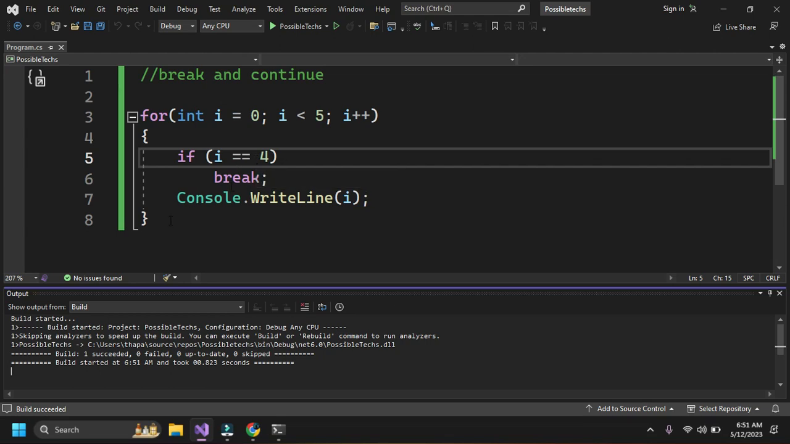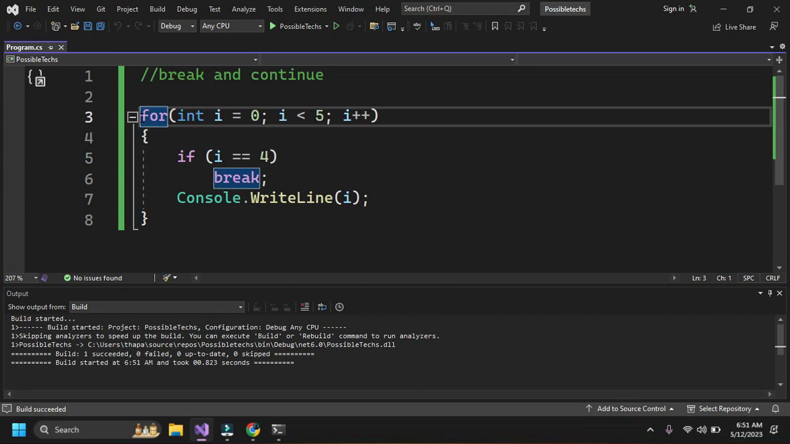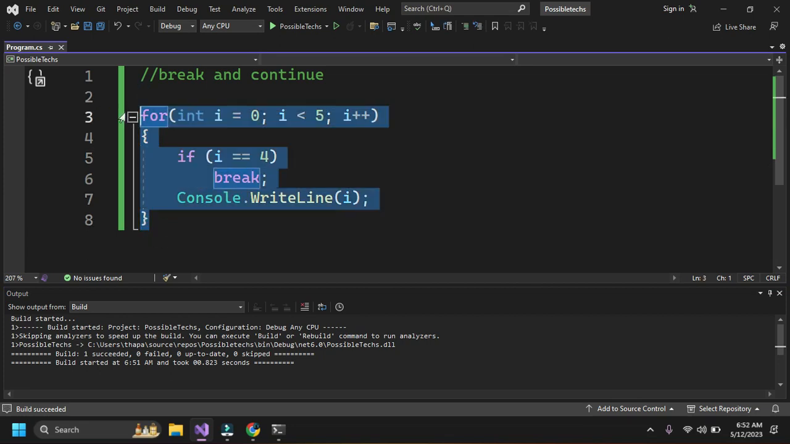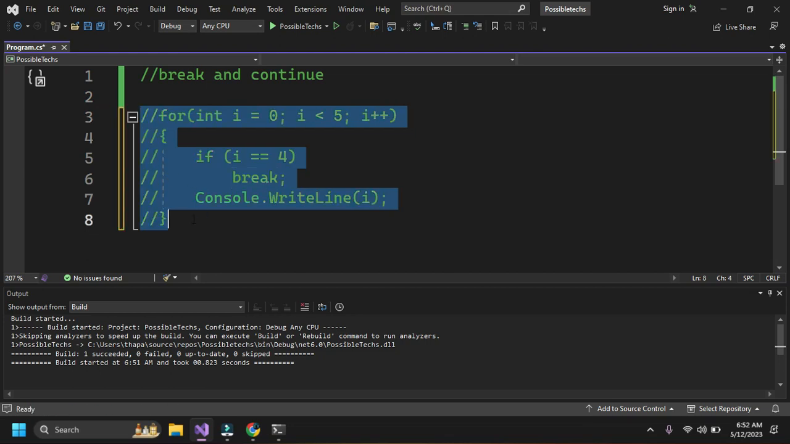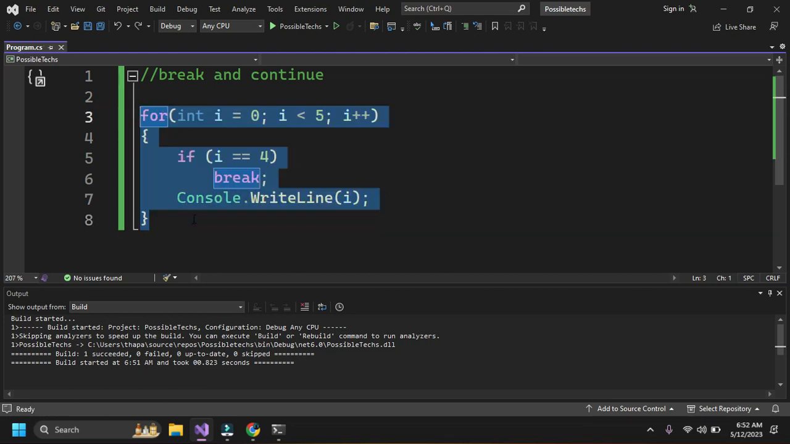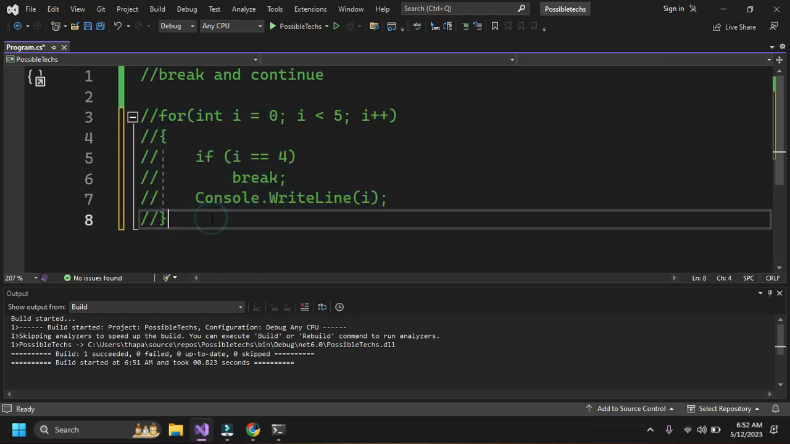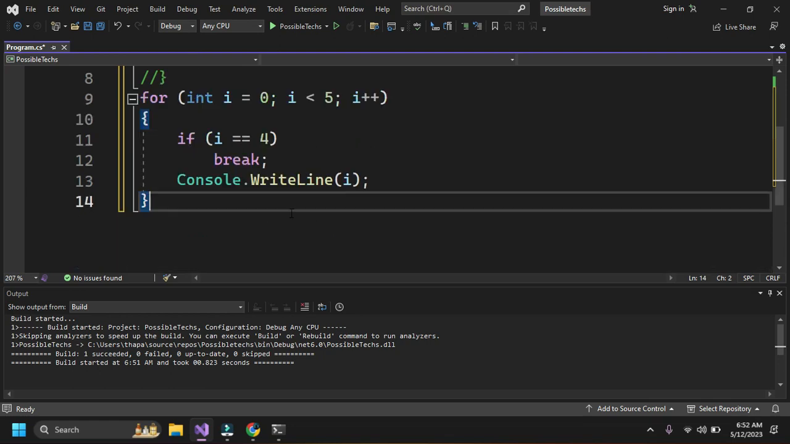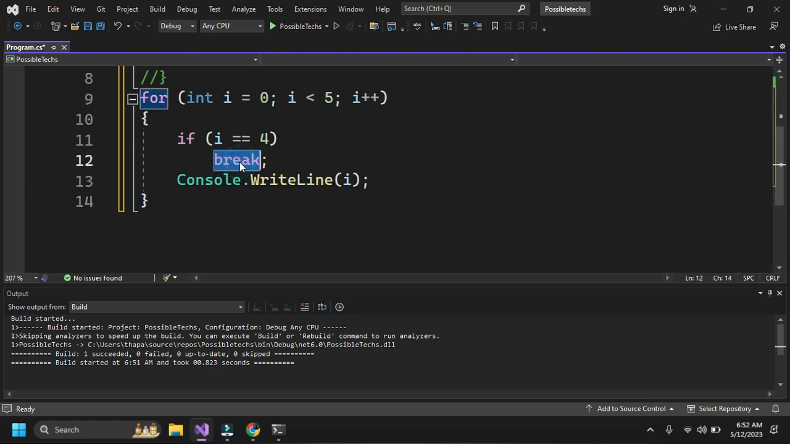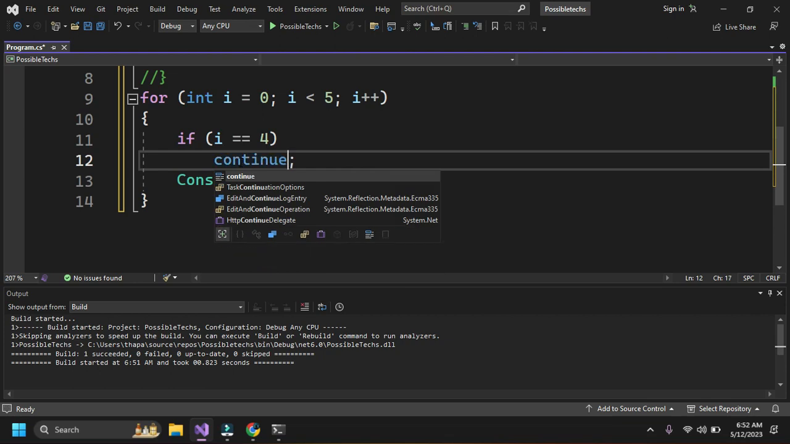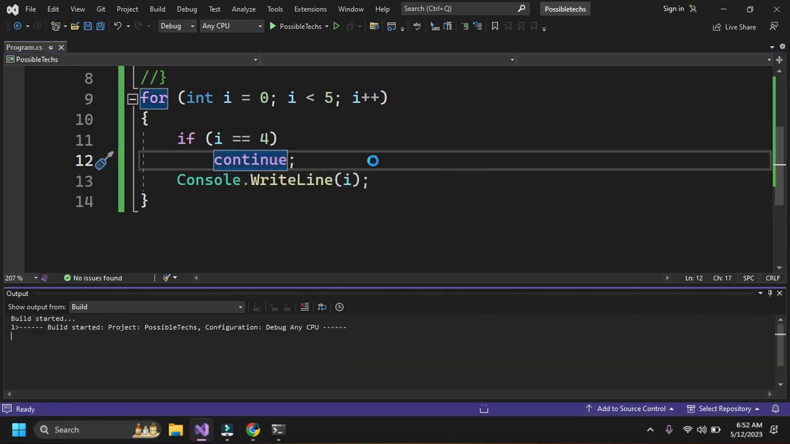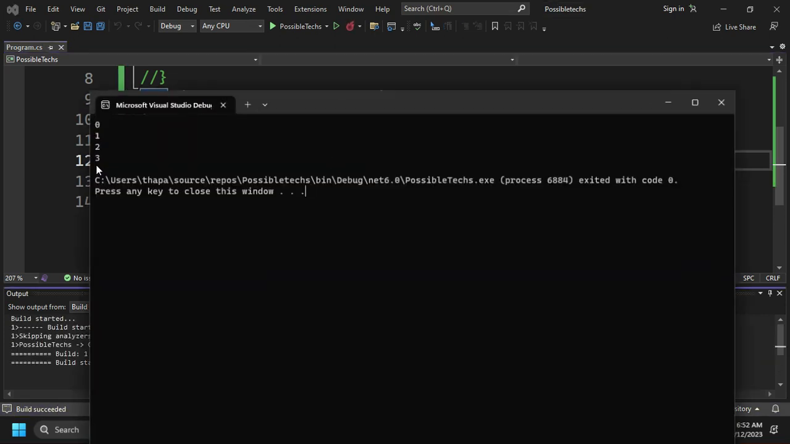Now I will show you the continue keyword. I just want to comment this out by pressing Ctrl C and Ctrl Z, and now again I want to paste this code here, and if I replace the break with continue, what will happen? I will run this code by pressing Ctrl F5, and you can see 0, 1, 2, 3, not 4. 4 isn't there, only up to 3.